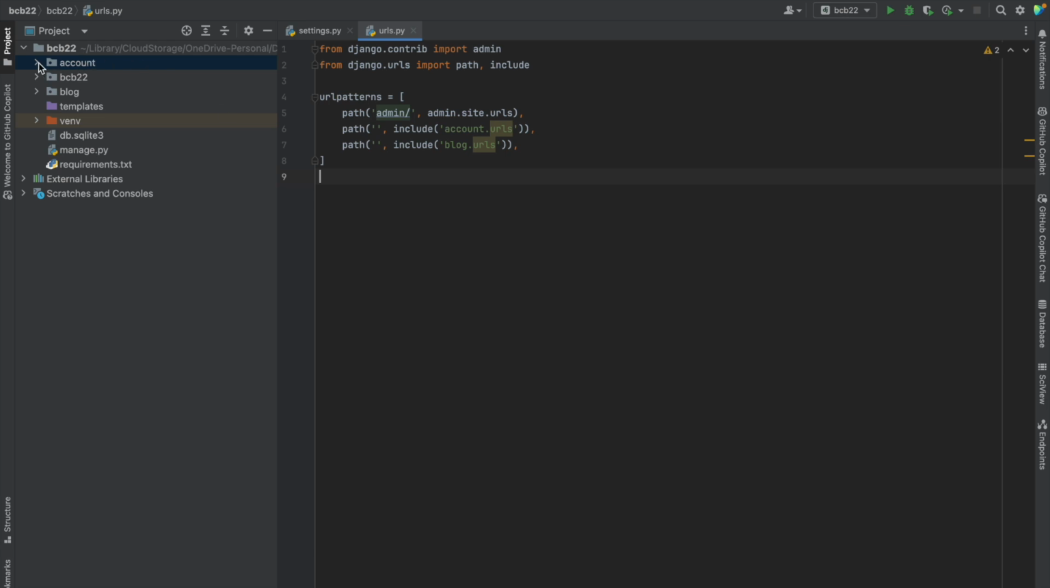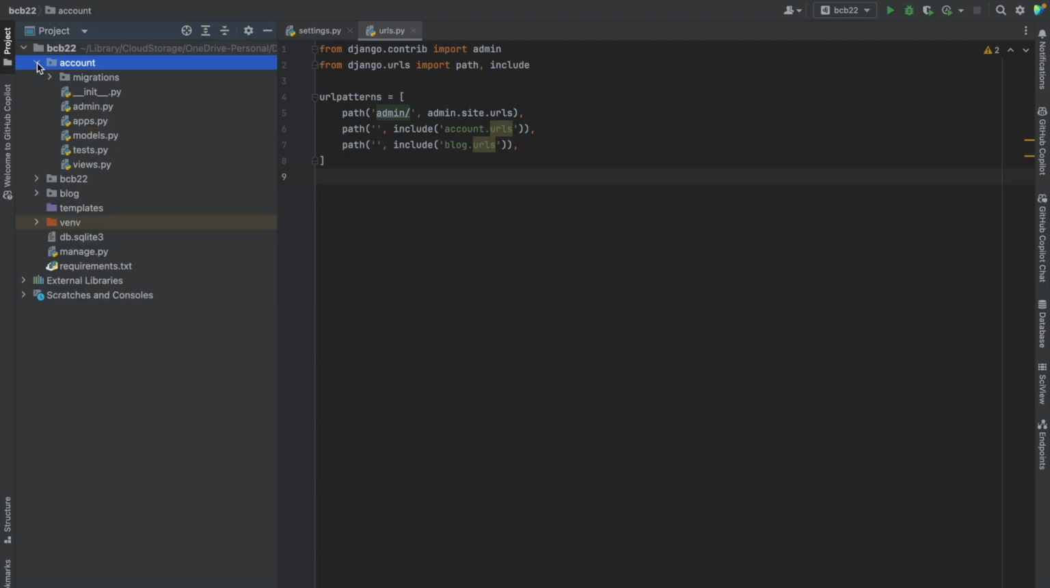But let's go ahead and make the two URLs files. And I guess it is worth saying that when you first install the app or start an app, it doesn't natively come with its own URLs.